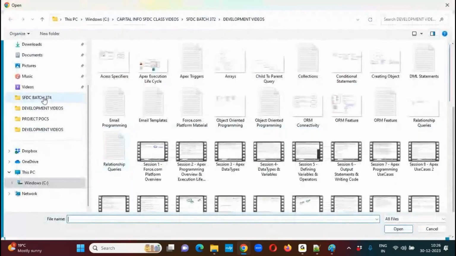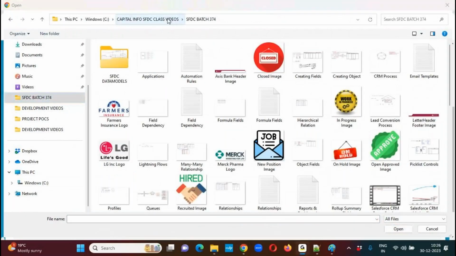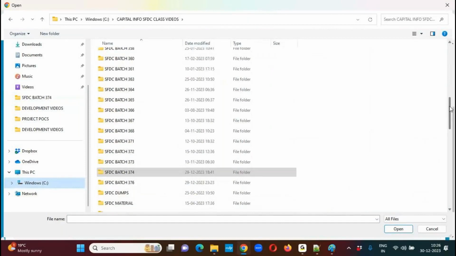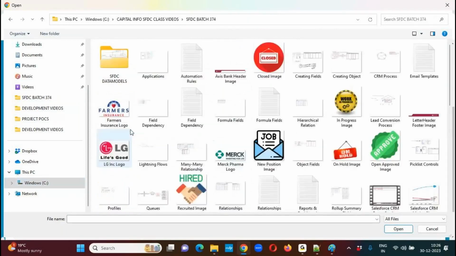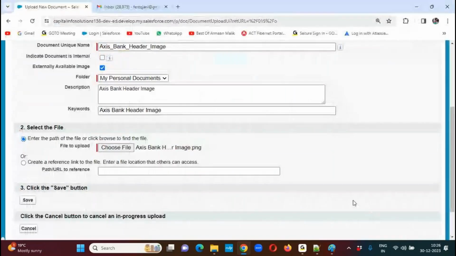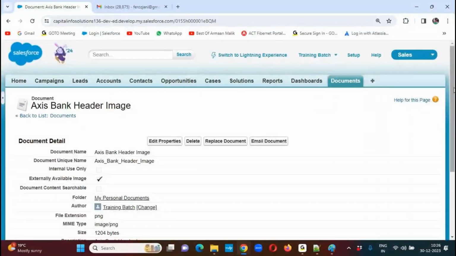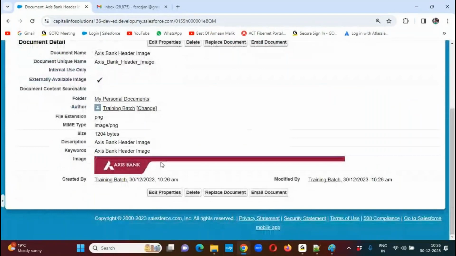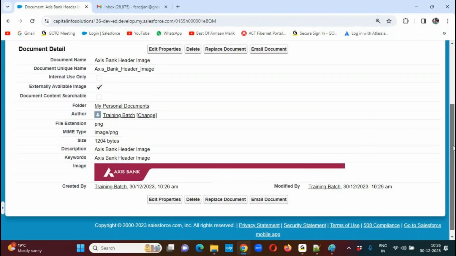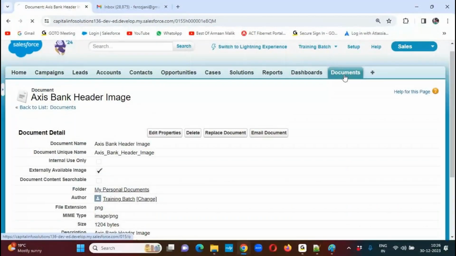I'm going to my folder over here. Here I'm having this letterhead image. This is the header image. I'm selecting this header image. Now click on save button. Now the image has been uploaded successfully into my document object here. This is the header image which I have uploaded. Next, second one. Upload the second image also.